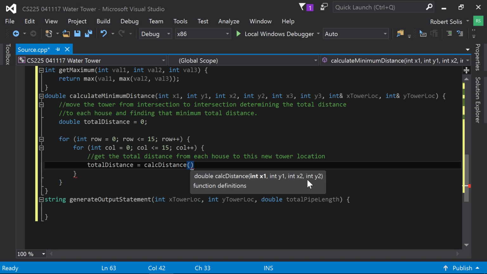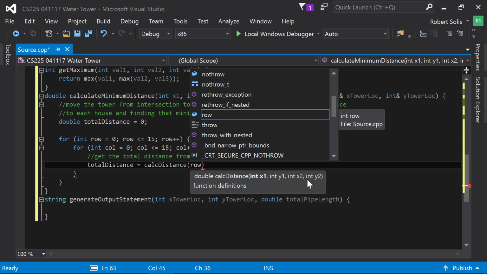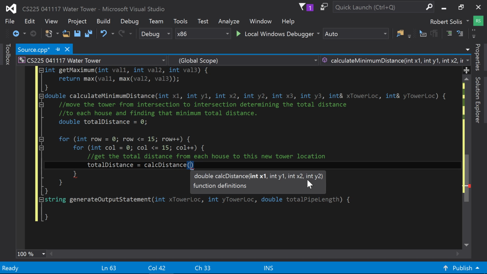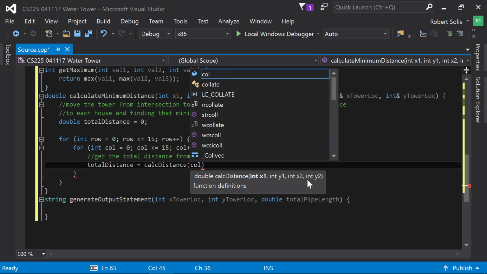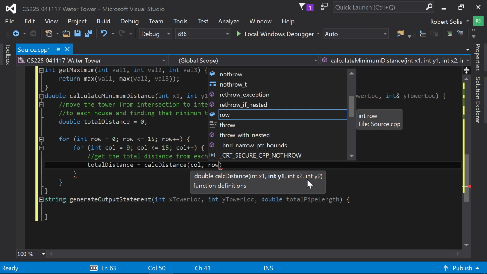Let's say the first point is going to be the tower location. Well, I've got that. That's my row and my column. Oh, I'm sorry, I have to do this the other way because the column represents the x-axis. The row represents the y-axis, right? So rows start down here. This is row 1, row 2, row 3. That's the y-axis. And then the columns start from here and go from left to right. So that's really the x-axis. So I've got to be careful about that.